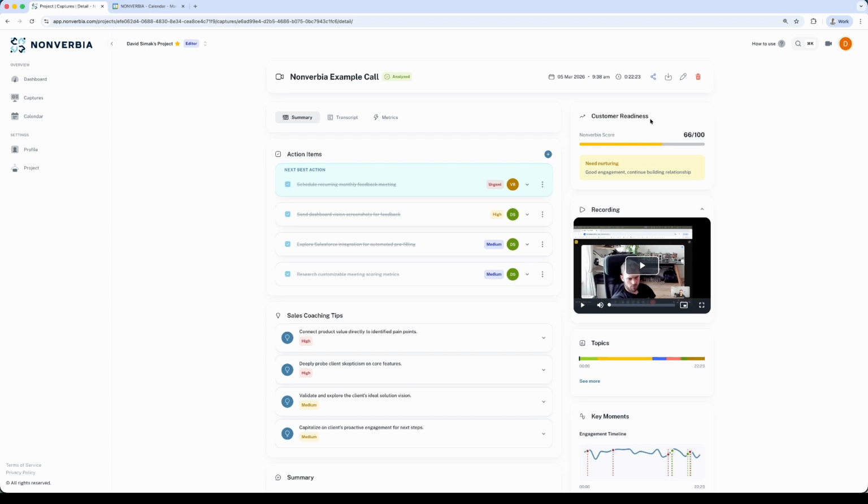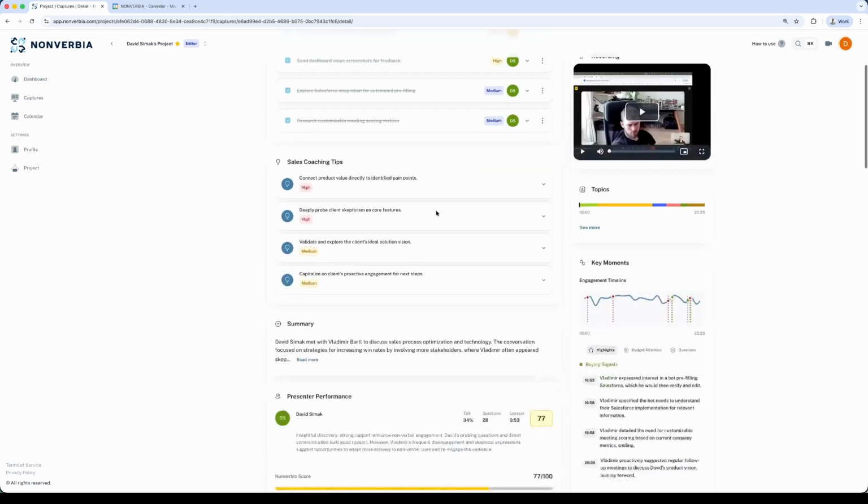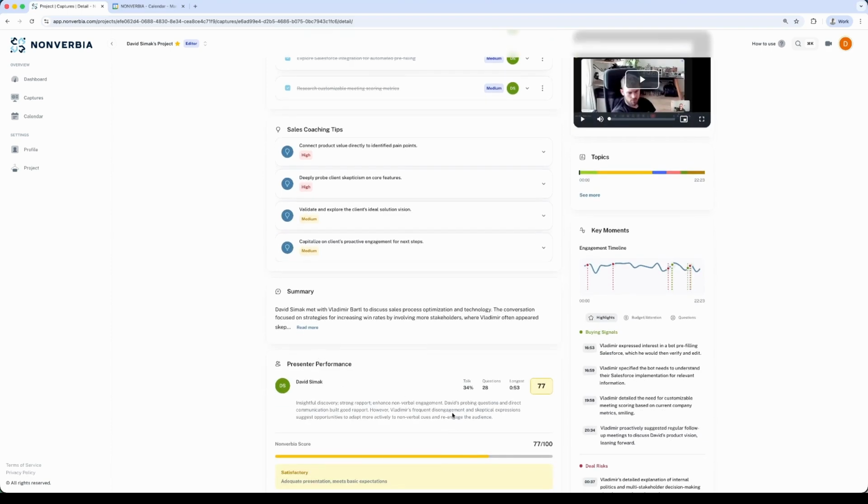When you go to a single capture, you will see the summary page here. In the top right corner, you can see the Nonverbia score, which shows whether the customer is ready to buy from you and how ready they are to make the next step. You will see the action items: what is the best next action to move this deal forward? You can also check the presenter score, showing how well the presenter performed on this call.